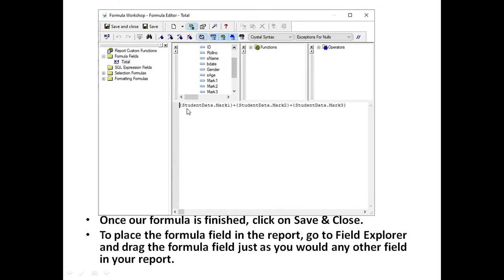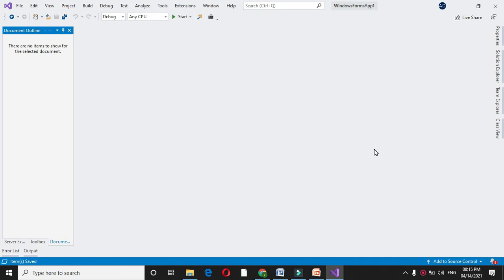Here we have written this formula. We are going to print addition of mark 1, mark 2 and mark 3 in total formula. The formula name is specified here. To place the formula field in report, go to Field Explorer window and drag the formula field as any other field in report. Here we will see how to add a report formula in Crystal report.